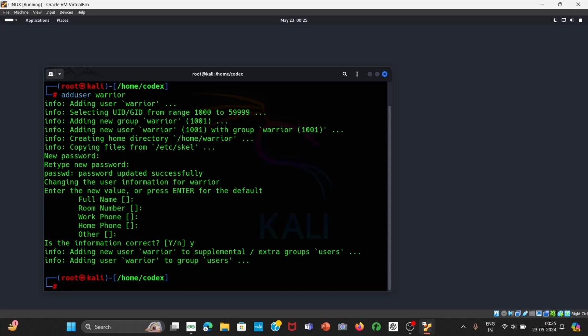And the next step is to add our new user to the sudo group. For example, I have logged in as codex. I give the command sudo su, and I have logged in as root. But if I do not add our new user, which is warrior, to the sudo group, then if I'm logged in as warrior and I give the sudo su command, I can't log in as root. So if you want to add it, you can add. I'm doing it right now, but if you don't want to add it, then it's all up to you.